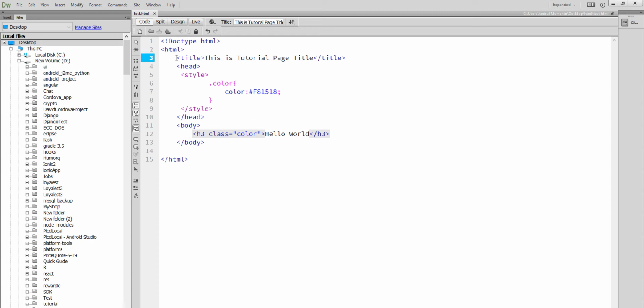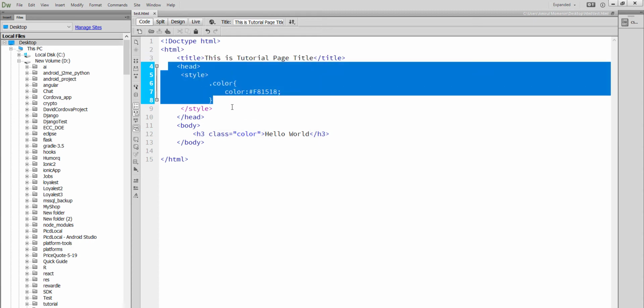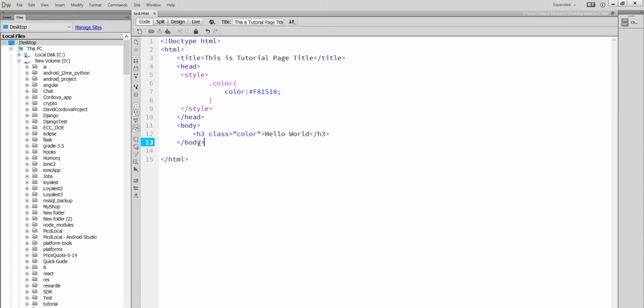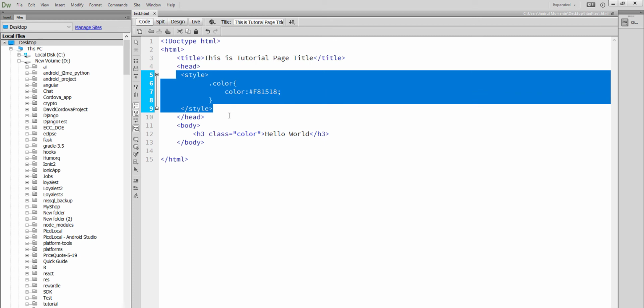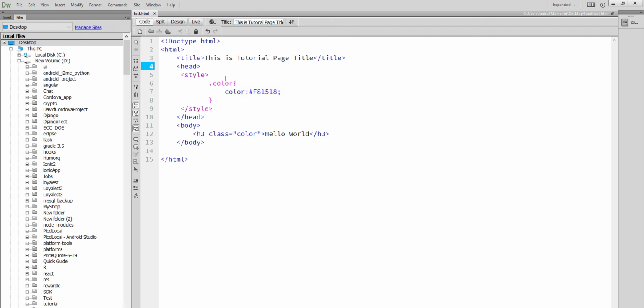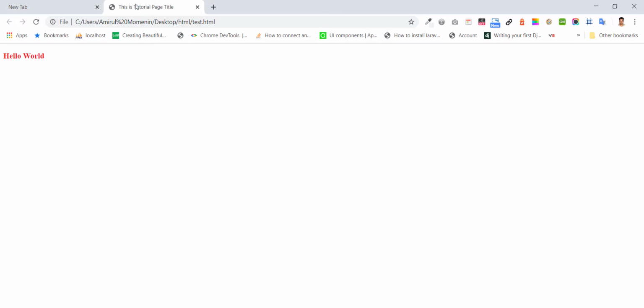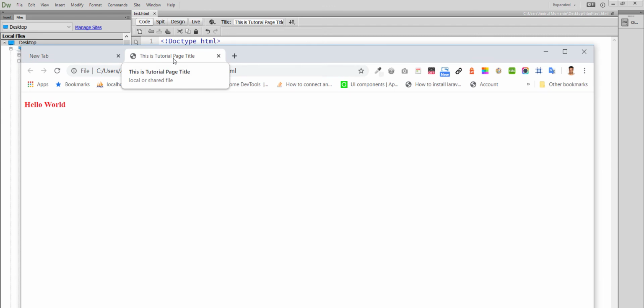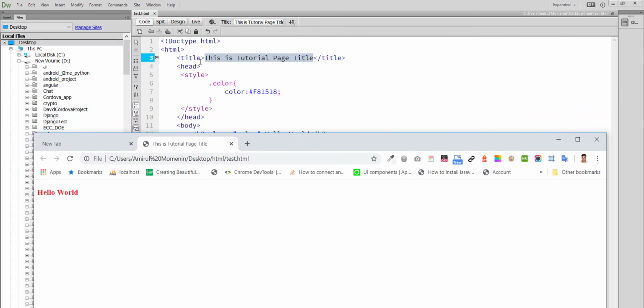So first we'll have our title, then the head starting, then the body starting. In the body, we'll have our main content. In the head, we'll have the style sheet, CSS, or other external link. A title is the page title. Look at this: this is tutorial page title. I write in the title and I can see it on the page title.